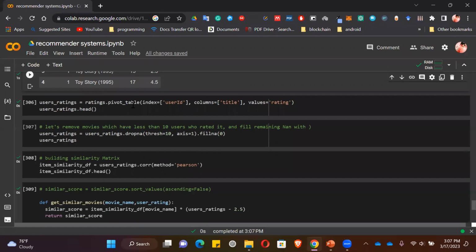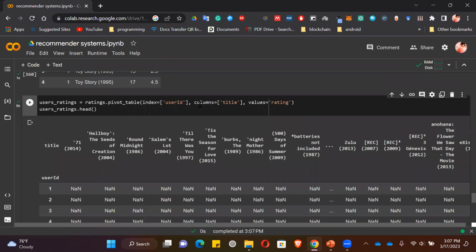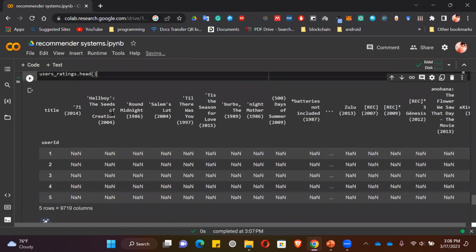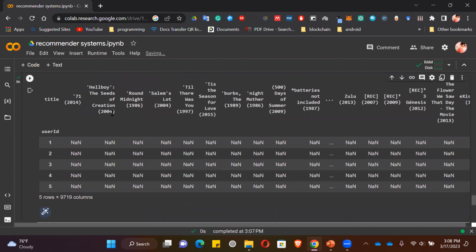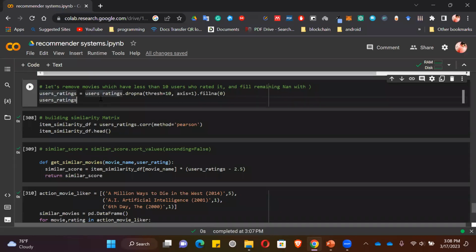So let's draw the pivot table based on user, where we have user ID in rows. In the columns we have title and values are ratings. So this is the pivot table. As you can see, we have lots of null values in this pivot table. This is the problem of data sparsity that we discussed in the slides. So we need to drop all the null values, and we will have to remove those movies which have less than 10 users who rated it, and fill the remaining null values with zeros. So let's run it.